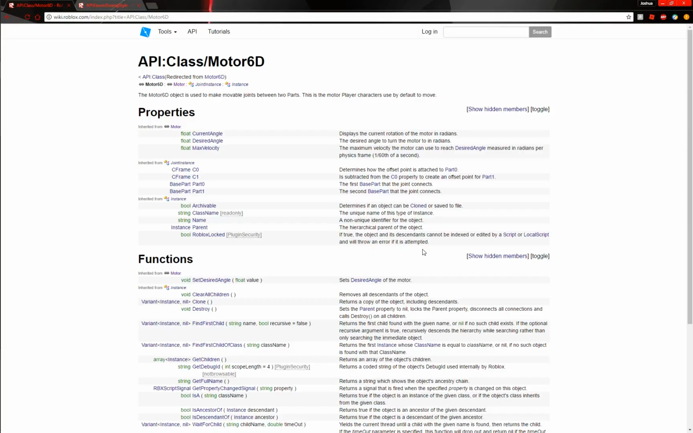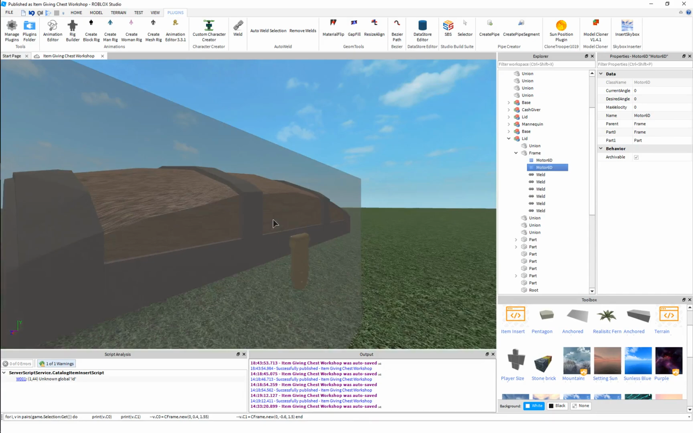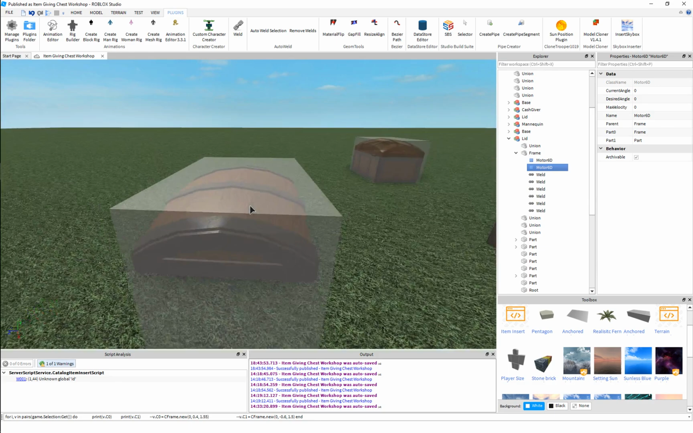So if you look here, I looked up the Motor 6D, and we have a C-frame position, these two, and this C0, the C-frame 0, determines how the offset point is attached to part 0. In that case, it's our frame, that would be this big wooden piece here. Both of them I attached mainly to the frame, and the other part was the part that we're attaching to. So in one case, it's going to be the root part, and in the other, it's going to be this hinge piece.